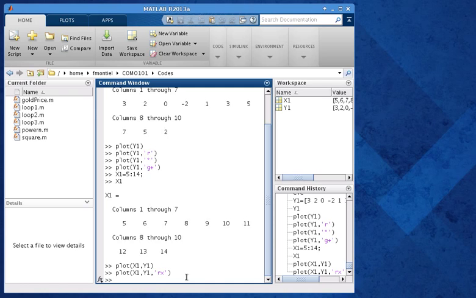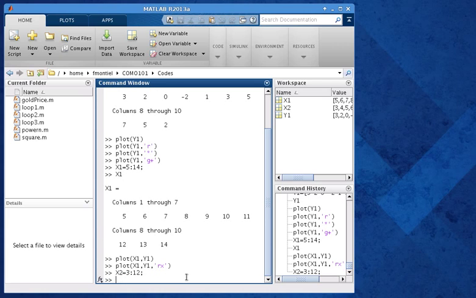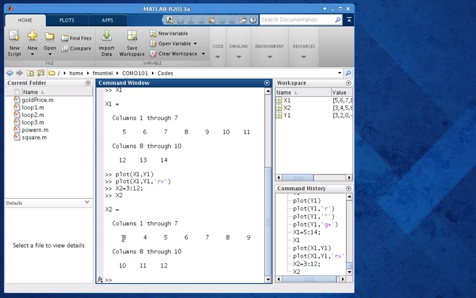So first let me define another array of x coordinates, for example x2, and I'm going to make it equal to the array containing the integers from 3 to 12. So you see that x2 contains all the integers from 3 to 12. There are 10 of them.